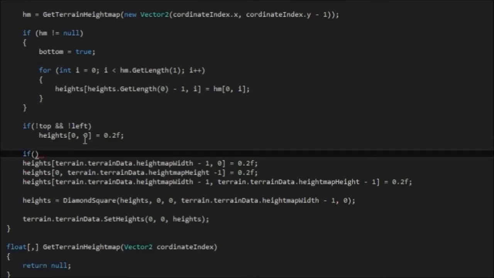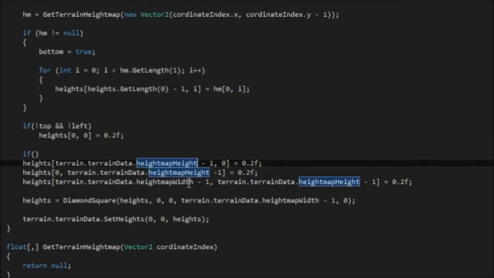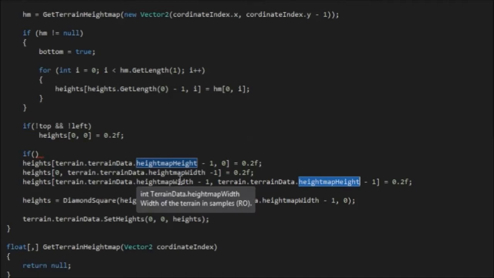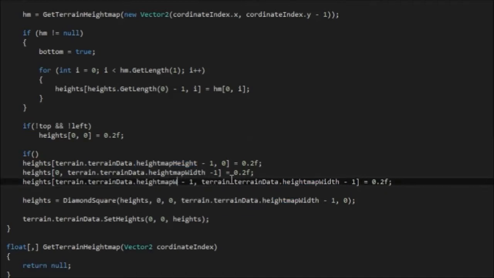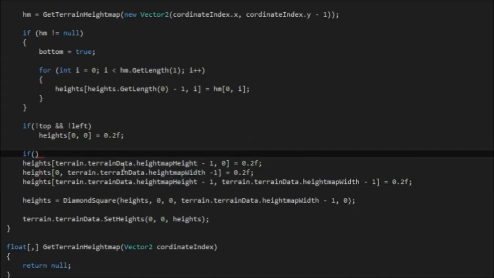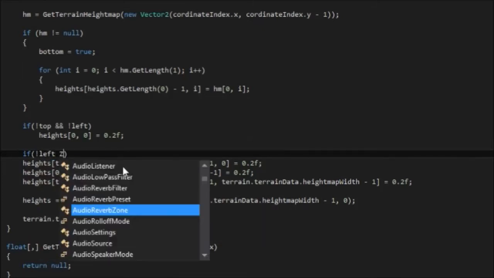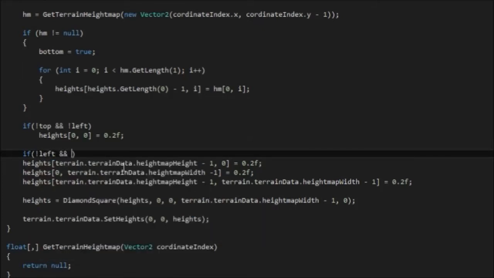So this is the top, that's actually the bottom left, because width and height are swapped on this. So I'm just going to change that here. The height value comes first in a terrain's array. Made a mistake there. So this is actually the bottom value. So if we say if not left and not bottom, we'll set that.